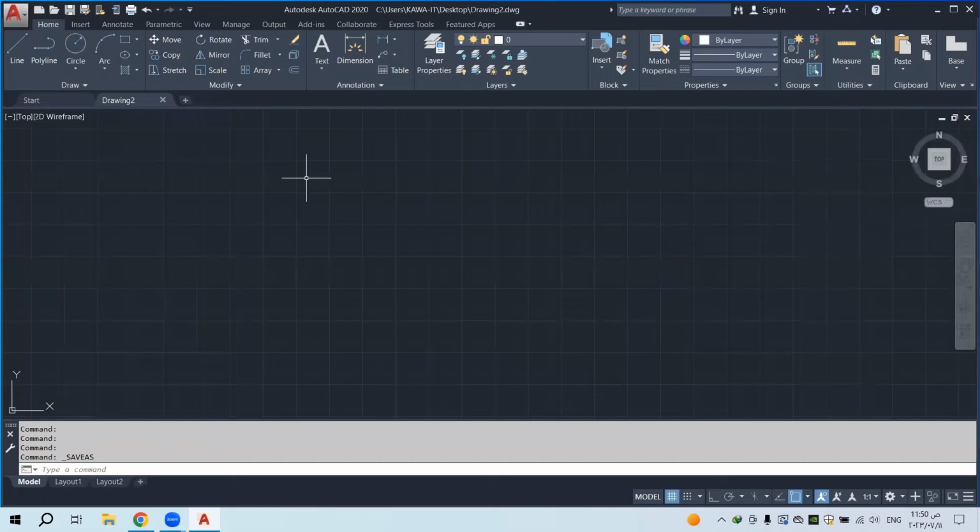Save. The first step, it is better to save the file before working on it to not lose your file during your creating or drawings. Every time, for example, after you do some steps, you can select save to save your file. First time save as, after that, every time you need to save, just click on save.